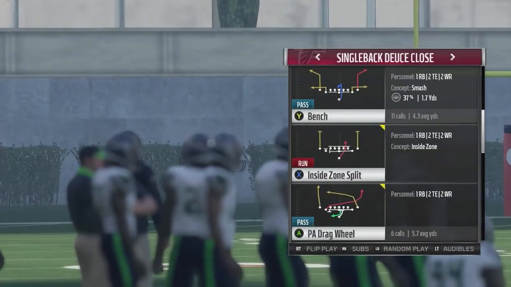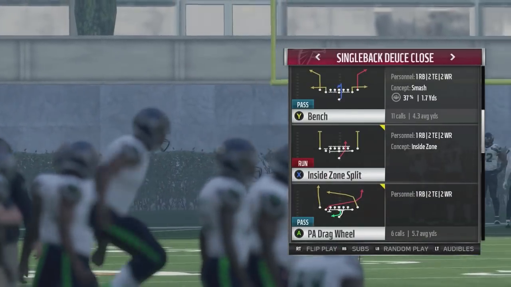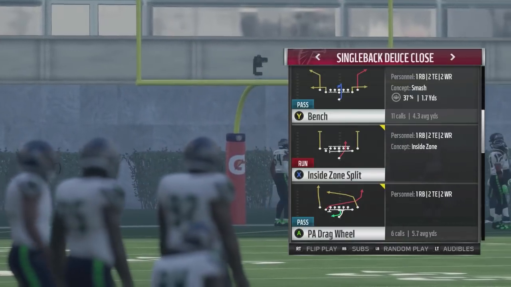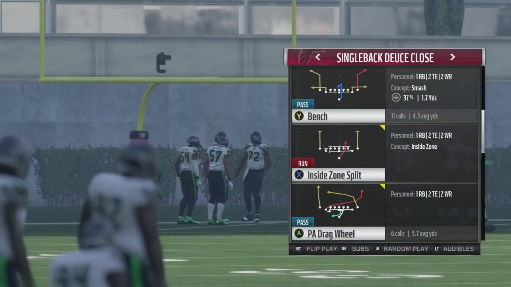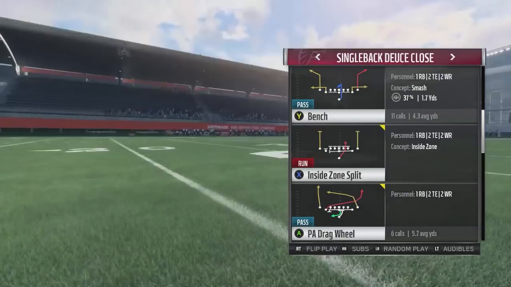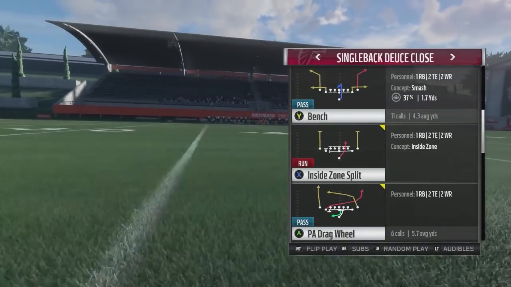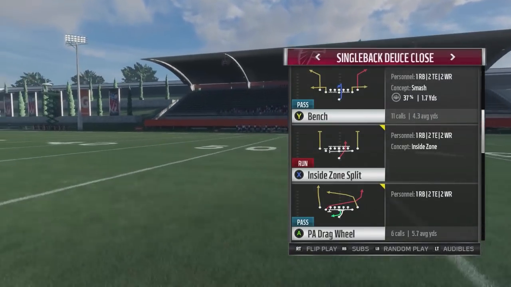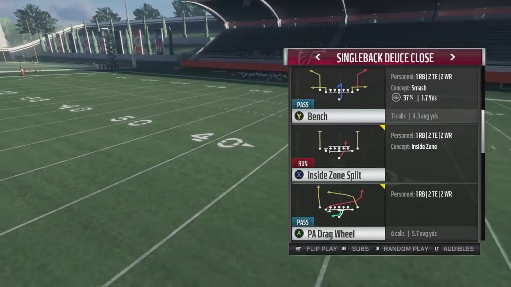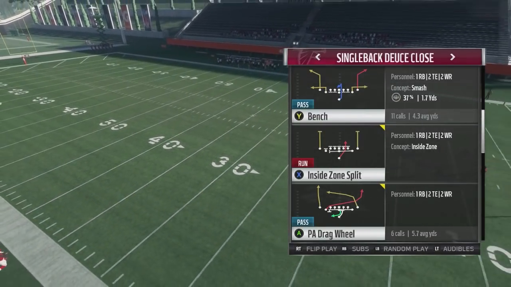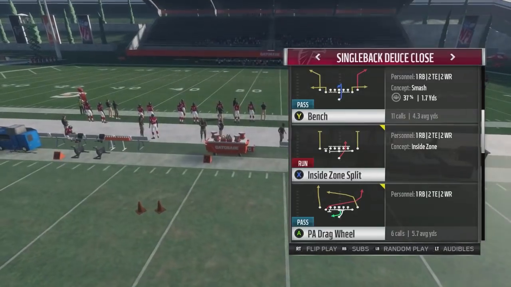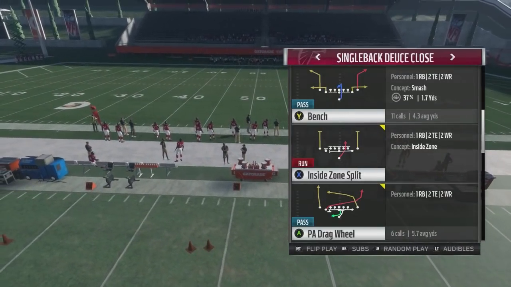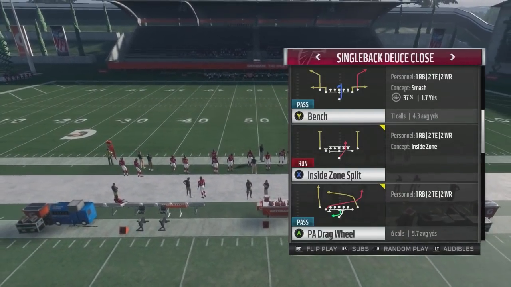So for this last example, I'm going to show you another PA boot type play. It's going to be called the PA drag wheel. It's got the same exact animation as we showed you with the PA boot left, but I want to show you how to do it from deuce close because it's another popular formation that a lot of people have in their playbooks that they can go ahead and implement right away. Again, remember that the boot type animation is something that you're going to run inside, and when we showed you the PA misdirection, that was intended to really go to the outside.